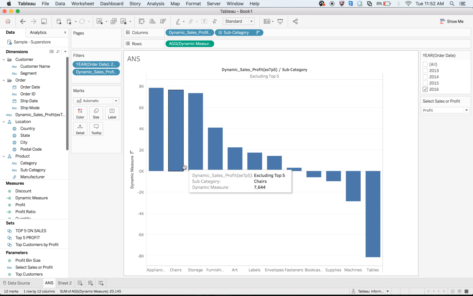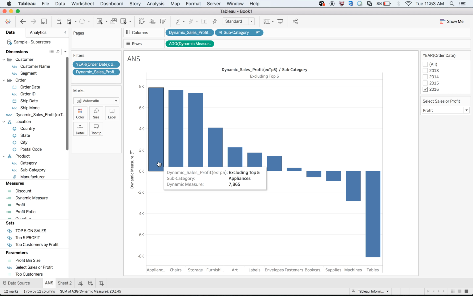That is what I wanted. I want it to select the year first and then see top 5. I don't want it to first see top 5 and then select the year. So I go to my dashboard. That's what I don't want. Yeah, it is saying excluding.